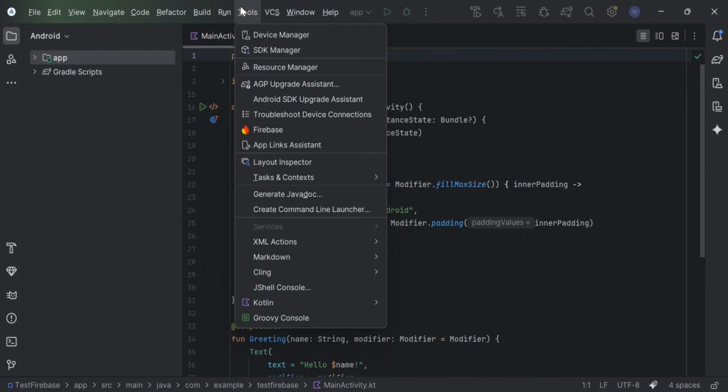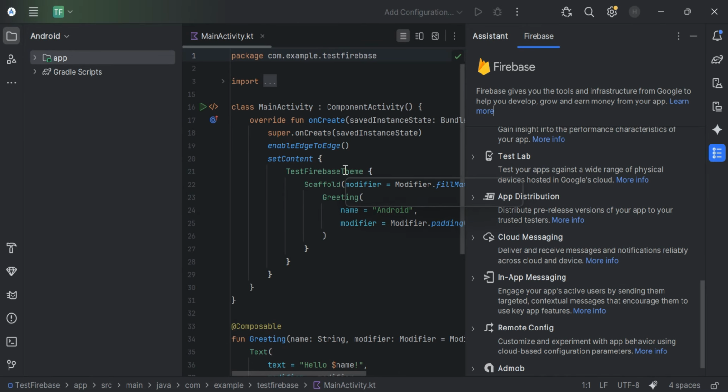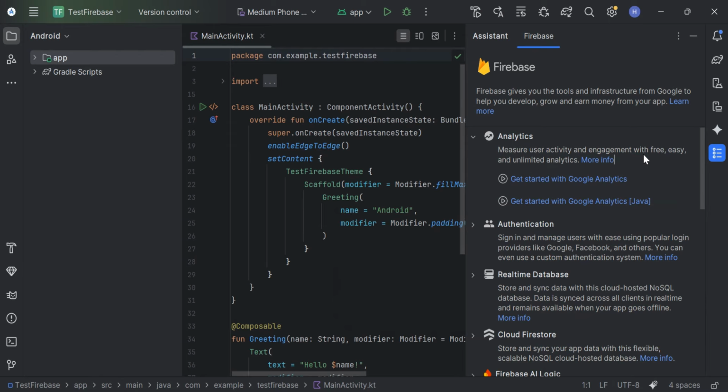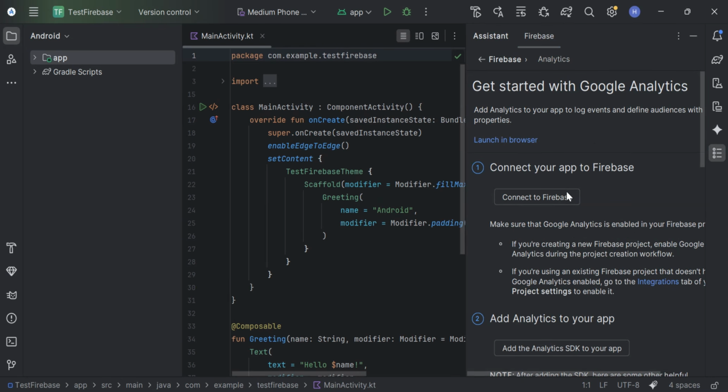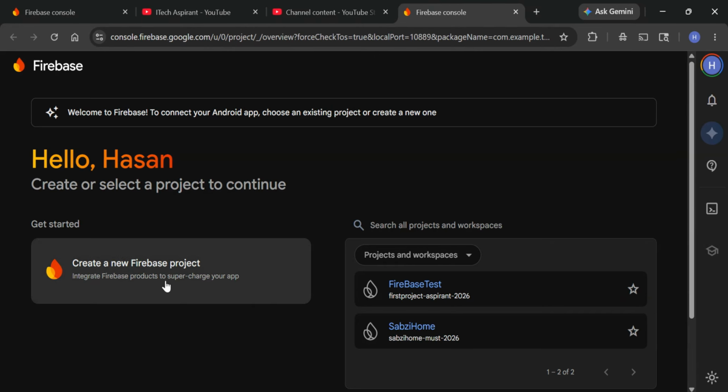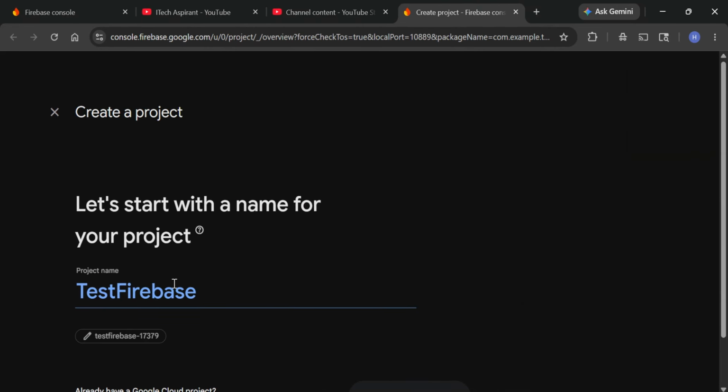Once Gradle loads, go to Tools at the top menu and select Firebase. The menu will open on the right side. We will explore this completely later, but for now, click on Analytics and then get started with Google Analytics. Click Connect to Firebase. On the Firebase console, click Create a new Firebase project.